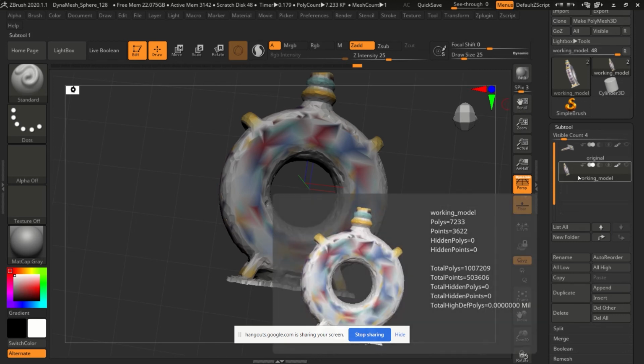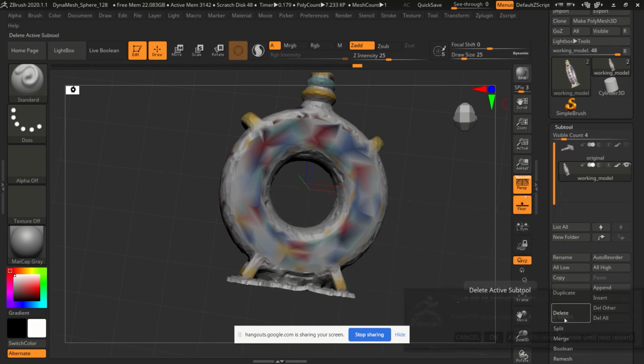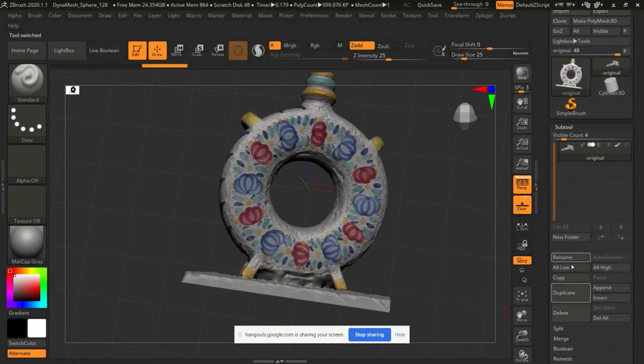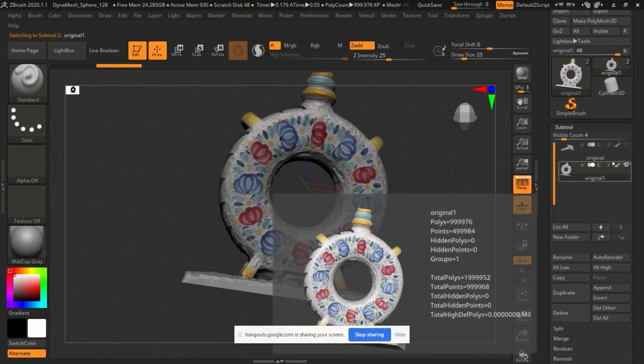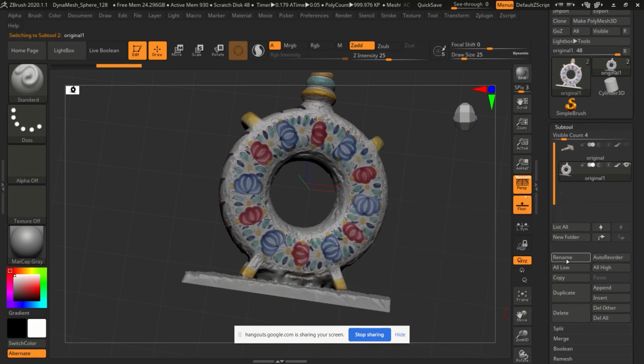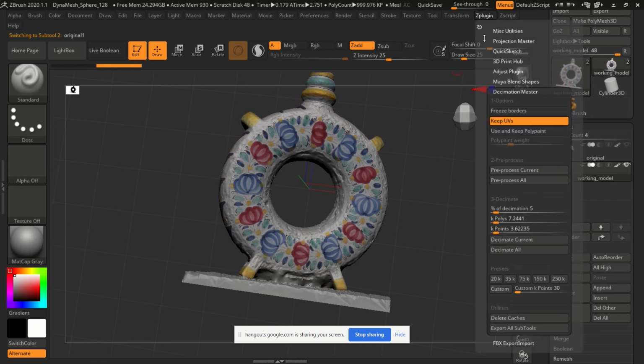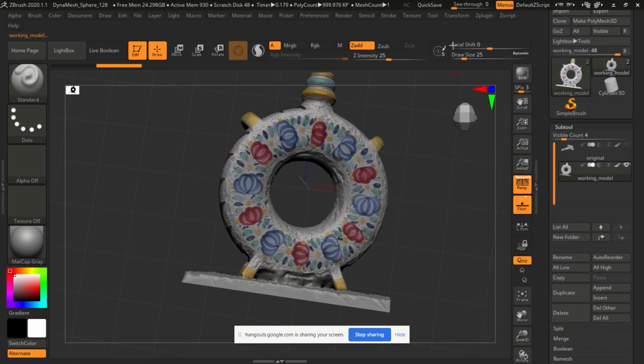So I'm going to go back. I'm going to delete this model, and just imagine that I already cropped this working model, and I'm going to rename this to working model. Okay, I'm going to ZPlugin. I'm going to toggle on Keep UVs, Preprocess Current, and it's going to do its thing.